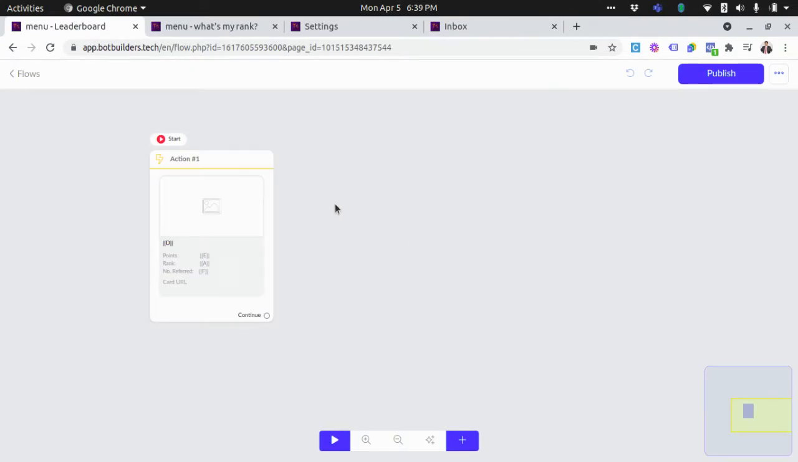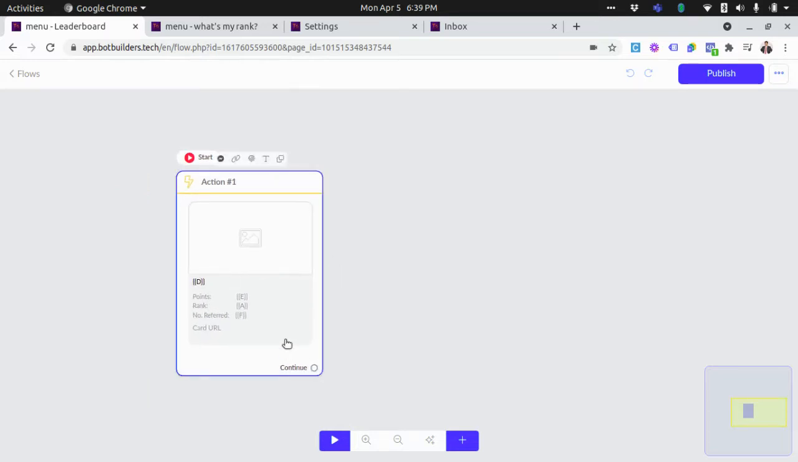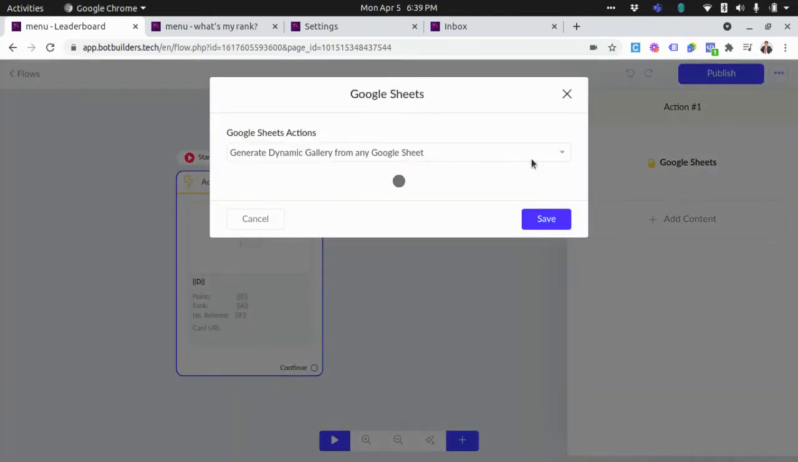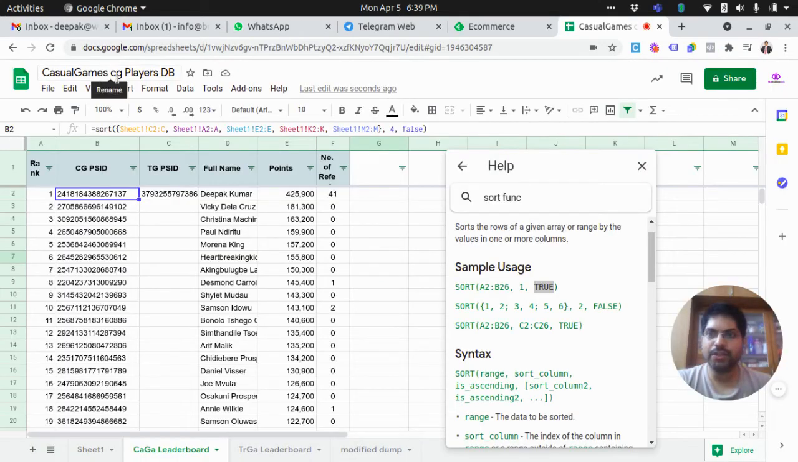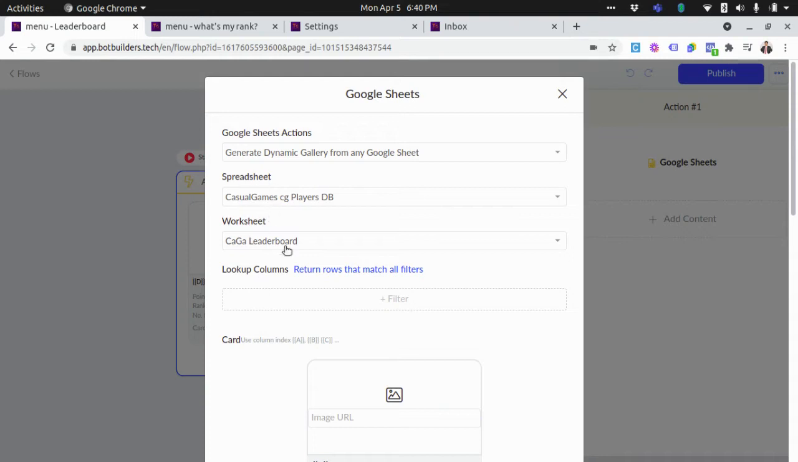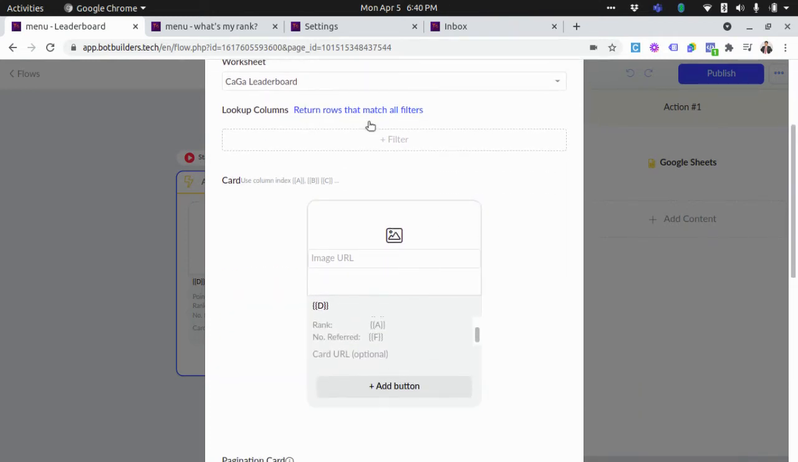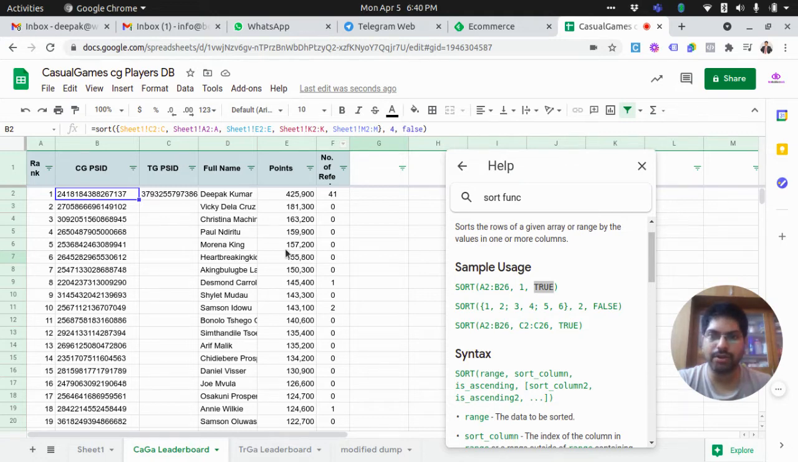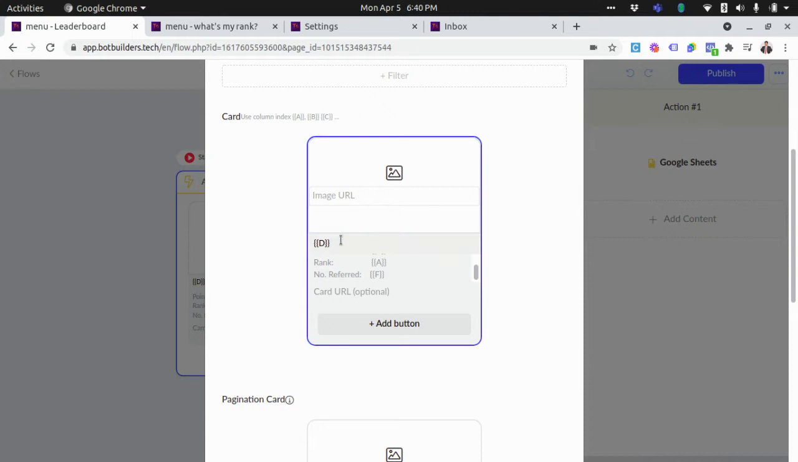Now let's go to the visual presentation, right? You can see it's just one single block here. There's nothing fancy. It's a Google Sheet integration. We are just creating a dynamic gallery and pulling up the relevant worksheet name and sheet name. There are no filters as of now because we are going to pull the data which is already sorted here. So technically, it doesn't matter to us.